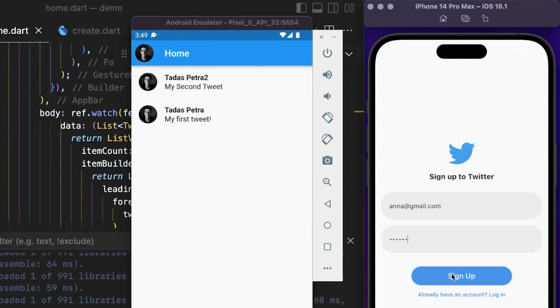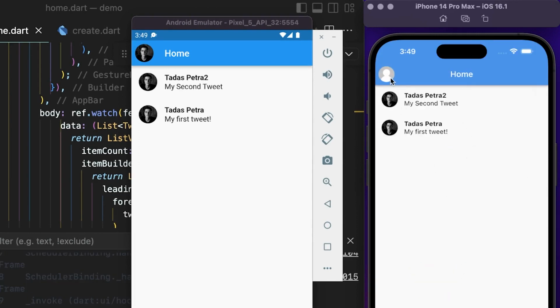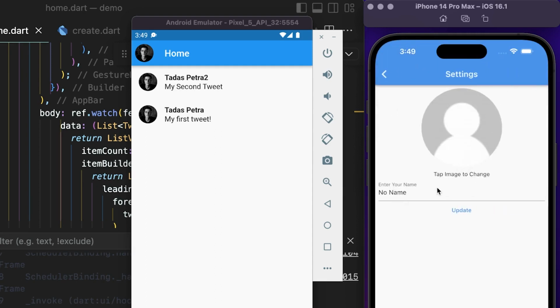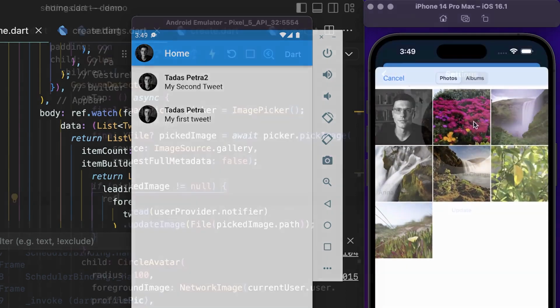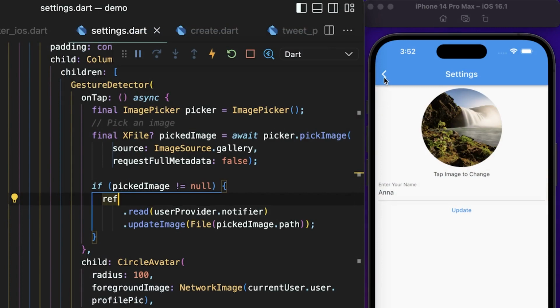We first can create an account for her by signing up. Signing up takes us here. We have a default ugly little image here, which we can go into settings. We can change the name to Anna instead. Change our image, change this to something pretty like this waterfall.